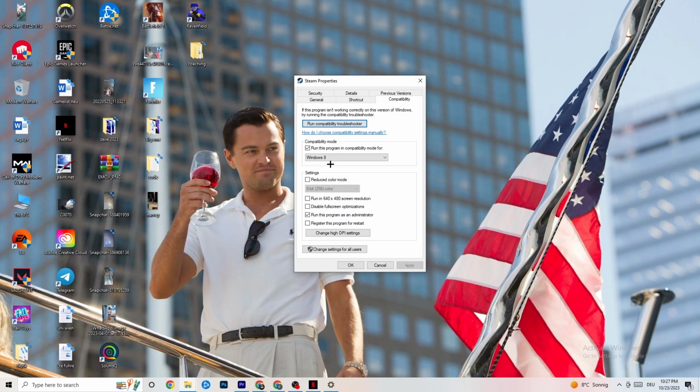So let's quickly run through it. Compatibility mode, you're gonna enable that. Afterwards, you search for the latest version of Windows. For me it's Windows 8, but you could also have Windows 10 or 11. Then go down: disable reduced color mode, disable run in 640 by 480 screen resolution, disable full screen optimizations, enable run this program as administrator. That's really important. And disable register this program for restart.